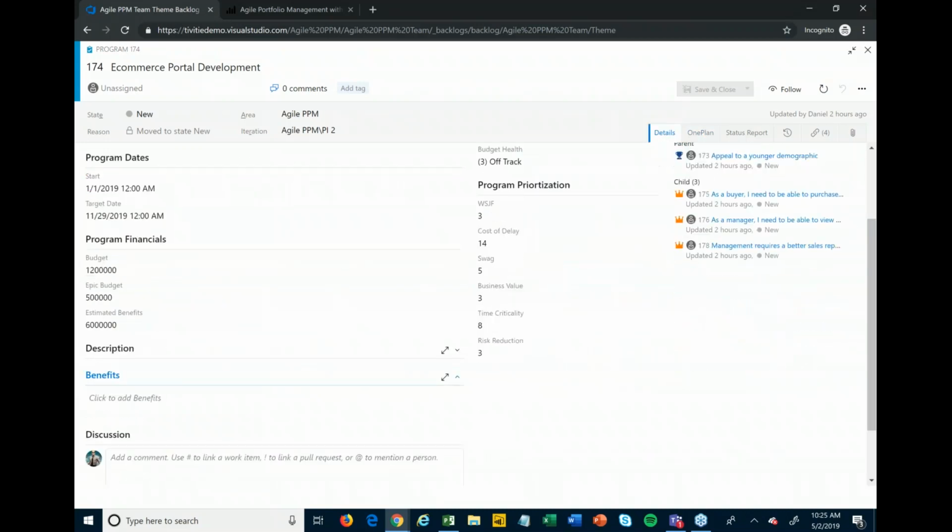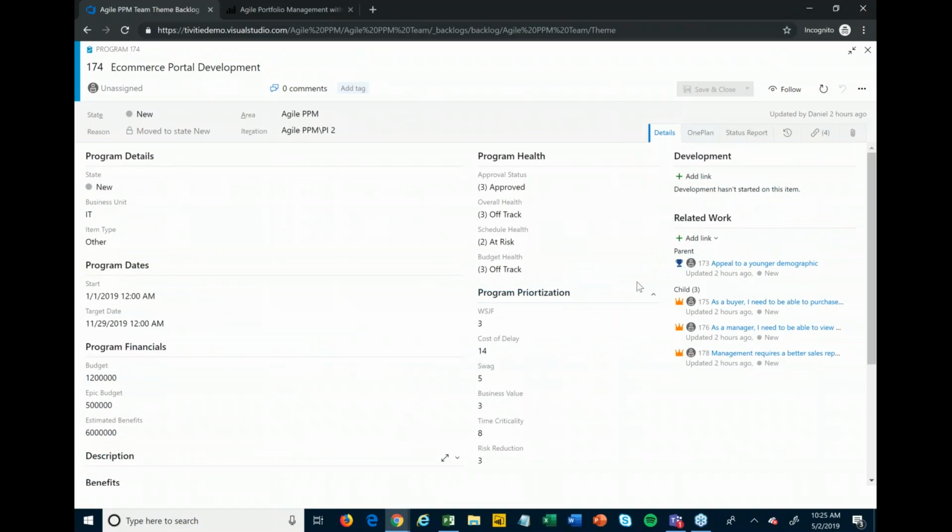I've put in some information here around what we're trying to do. I've put in a high-level resource plan. I've put in my high-level budget. And now we can go through an approval process to get this approved.